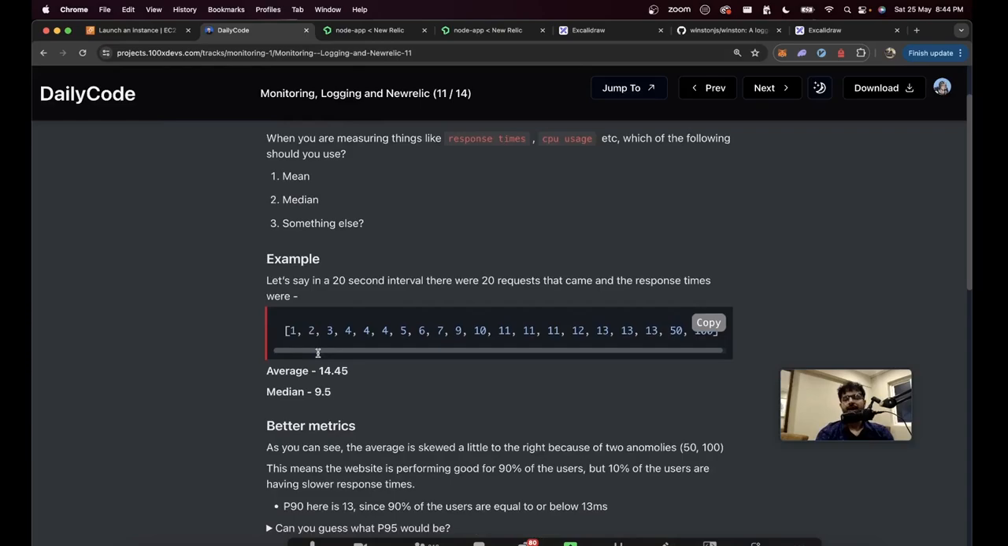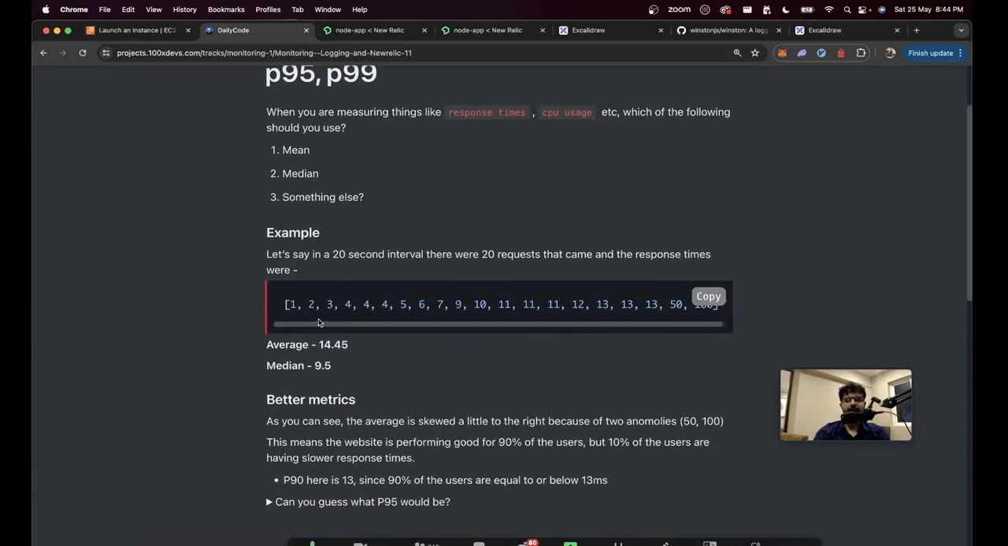Why do you need it? Let's say the data was this small. This is the time that it took for a request to be handled. Most requests got handled in a decent time, 13 milliseconds, 11 milliseconds, 1 millisecond. This is sorted. But the last 2, 50 milliseconds and 100 milliseconds.